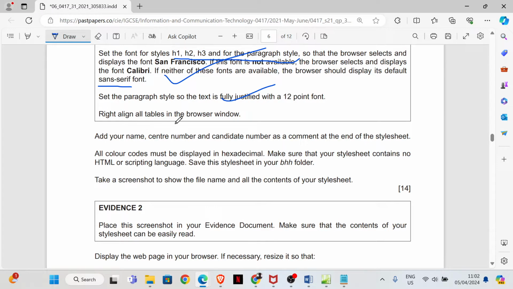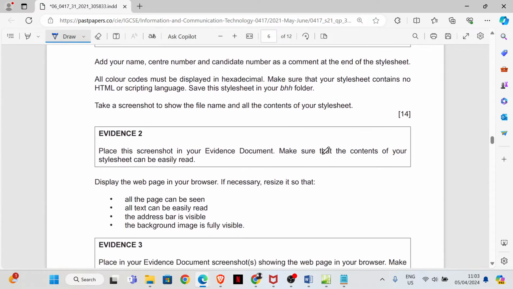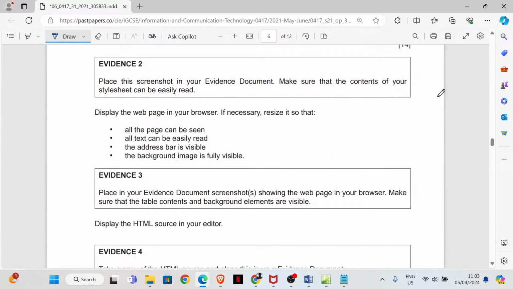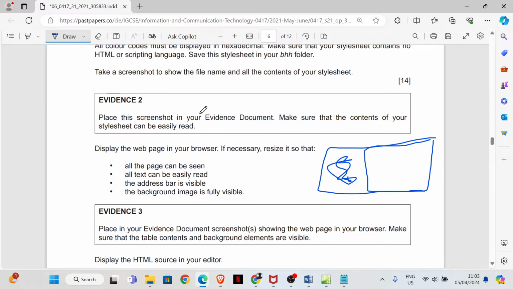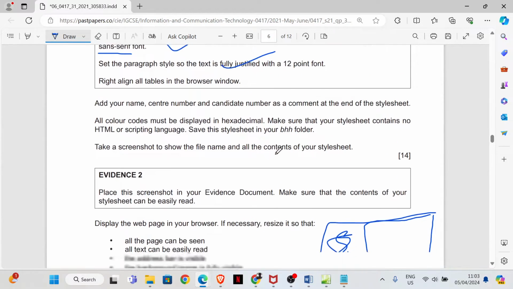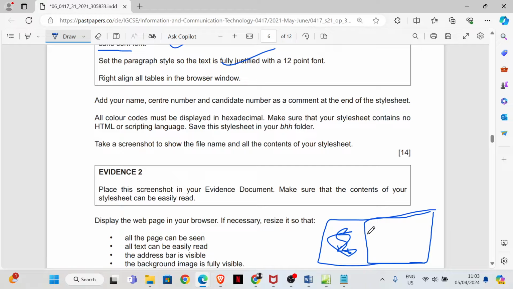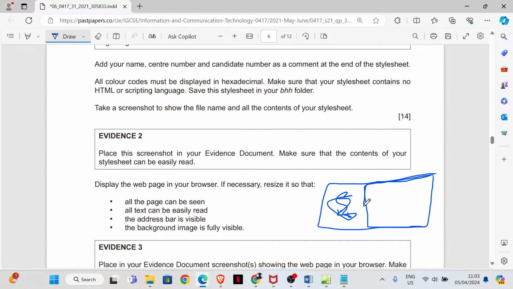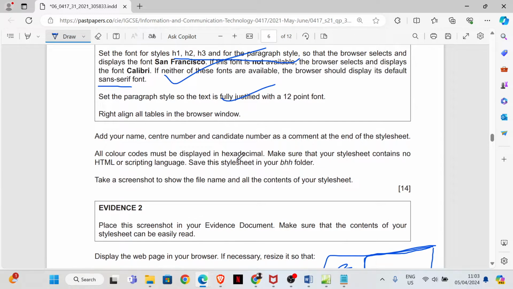Right align all tables in the browser window. Right align. So if we are to right align, let's say this is the web page, and we are to have a table enter this web page. So if it's going to be right aligned, then the table is going to be like this, okay, on the web page, and there's going to be space here. Okay, so we need to have margin left. We need to have space on the left side so as to move the table to the right.